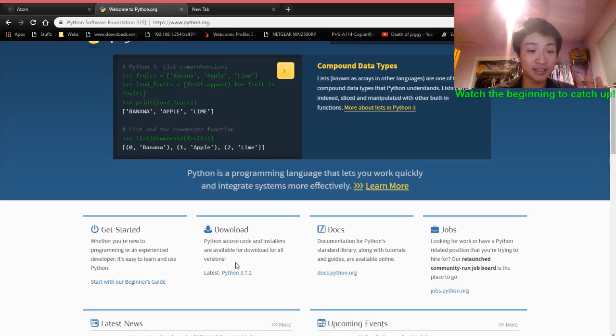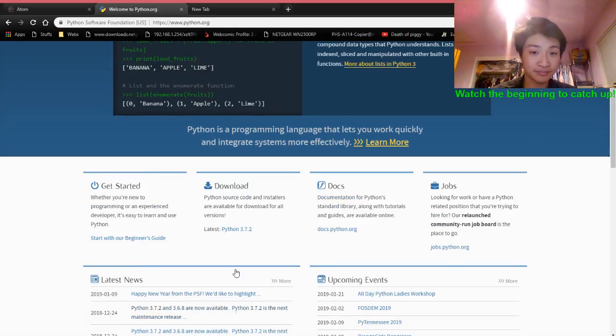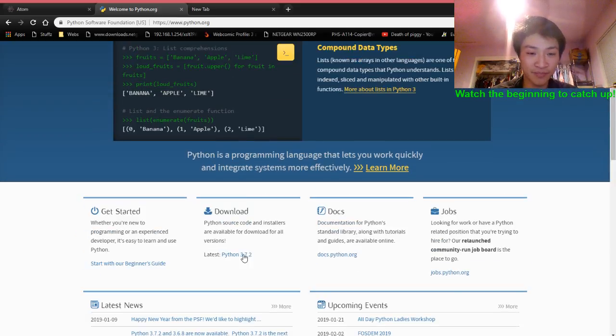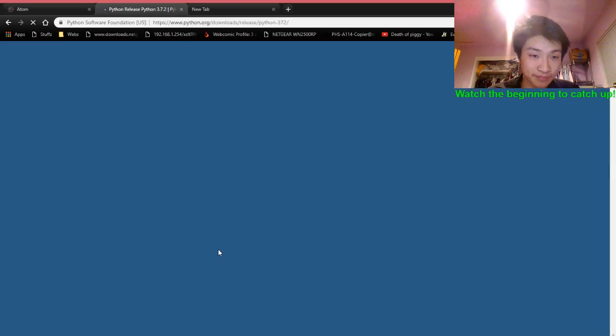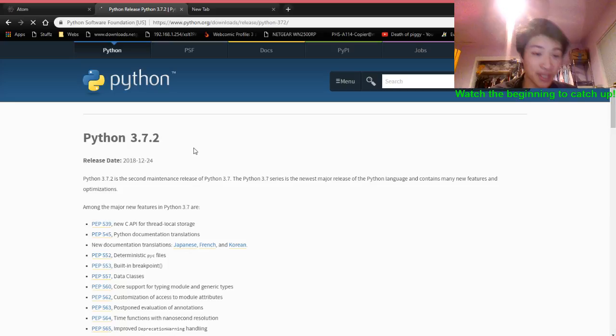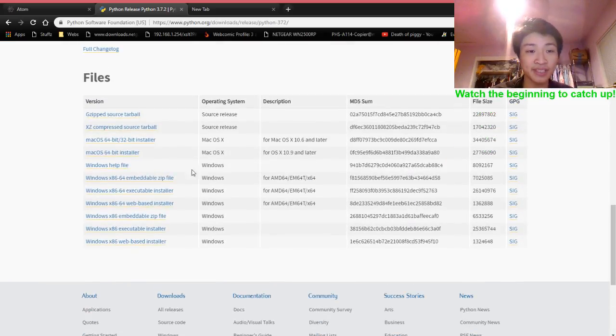So go ahead and look for the latest Python 3.7.2. Click on it, and scroll all the way down to the files section. If you're on Windows like I am, click the executable installer. Otherwise, if you're on Mac OS, click the 64-bit installer. That's only if you're running the latest Mac OS.